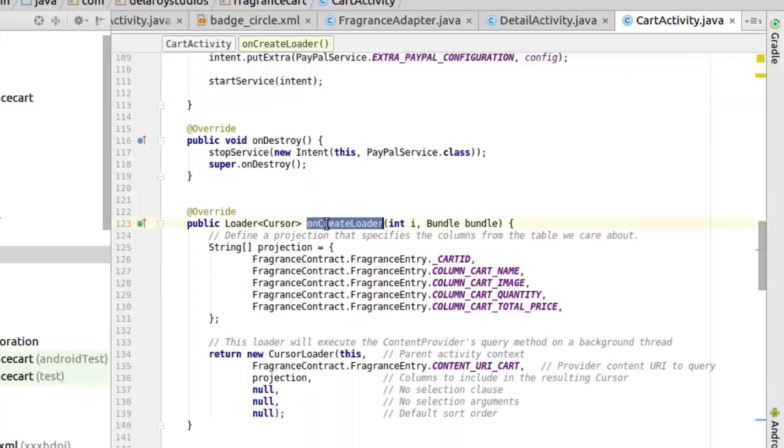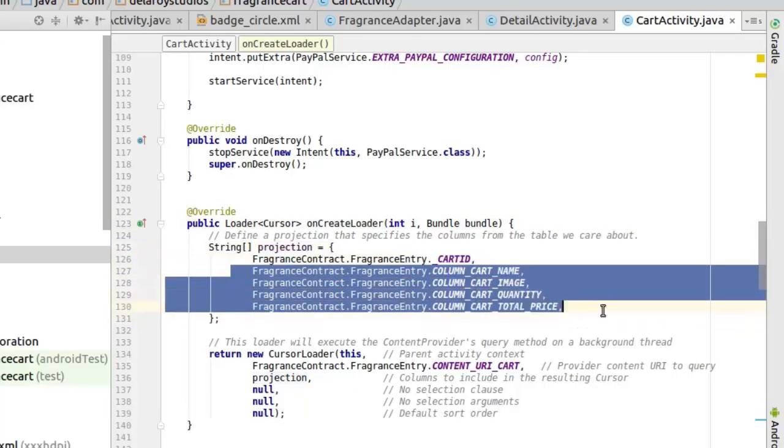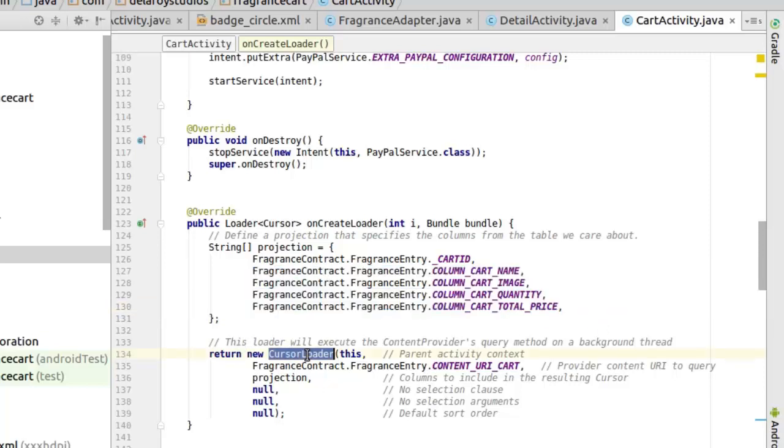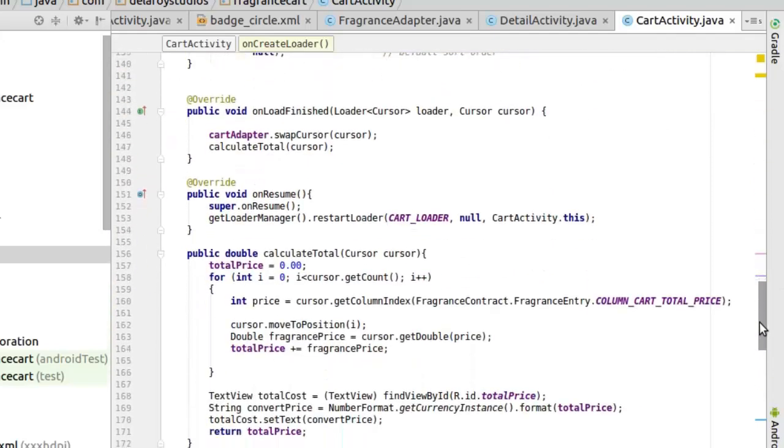In onCreateLoader, we are going to load to the adapter the items that sit in the cart table. So this is where we need a projection. I think we should be familiar with this by now, but this time we are focusing more on the cart table. You have the cart ID, the cart name, image, quantity, price, and the total price. And you return the cursor loader. You point to the content URI cart, not the content URI of the fragrance. That's different. Then the projection, and you pass the selection clause, arguments, and sort order.